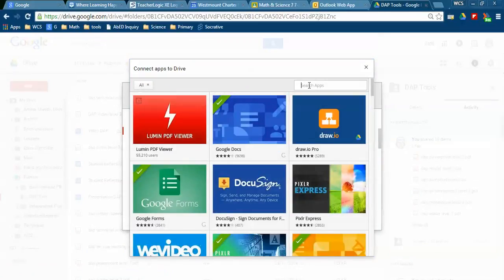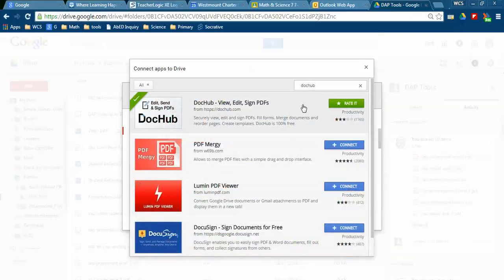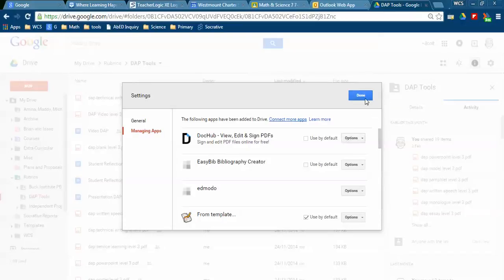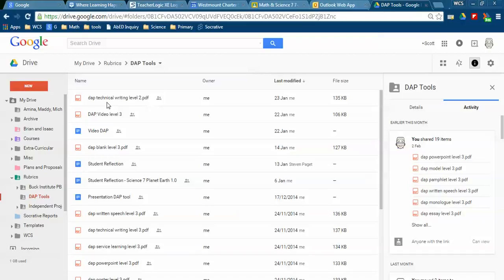You can search for DocHub, and it's gonna pop up, and you just hit the connect on it. I already have it, so I don't need it. So once you have it, it will show up here, and you're good to go. I wouldn't use it by default. It's only when you're editing that you want to.